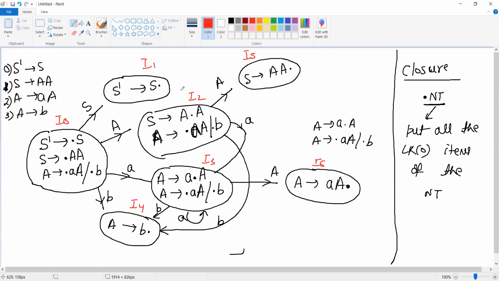And we can see that all the productions have reached to the reduction. So the canonical collection is now completed. What we'll do in the next step, now we'll design the parsing table. Fine. So for designing the parsing table, you will require this particular canonical collection.